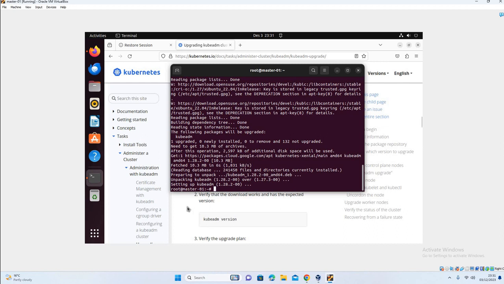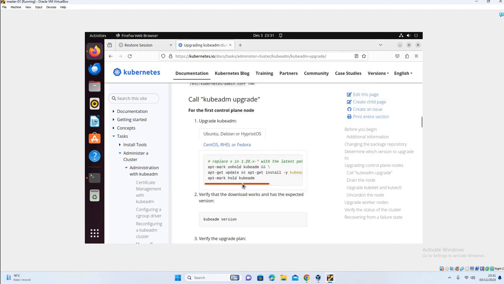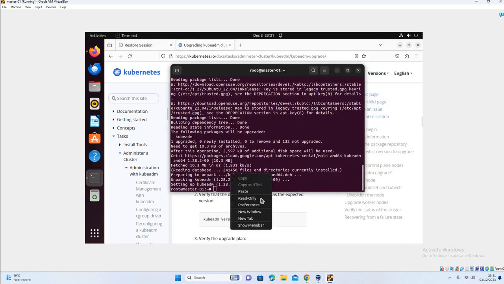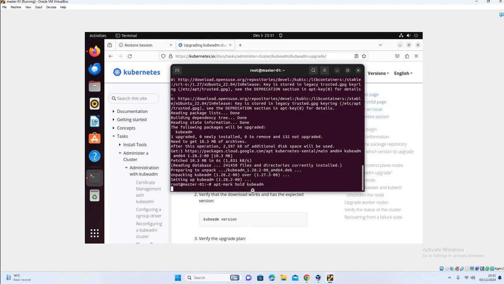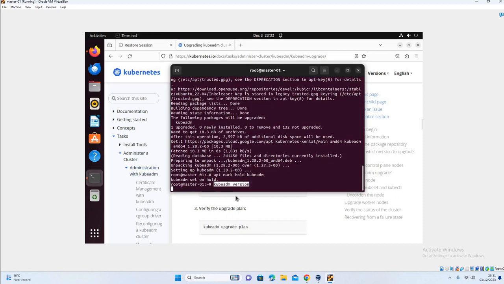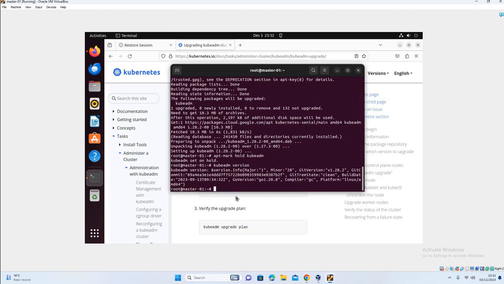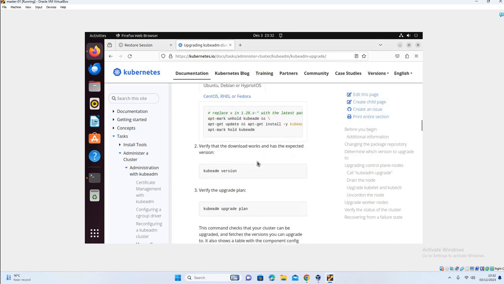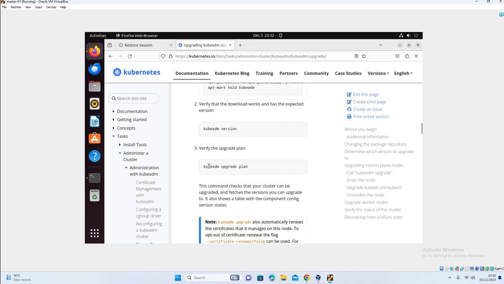So that is done. The next thing we need to hold back Kubernetes. So let's run that. Copy and then paste. So it's on hold. The next thing, let's check the version. So you can see I already have version 1.28, so we need to run our upgrade plan.